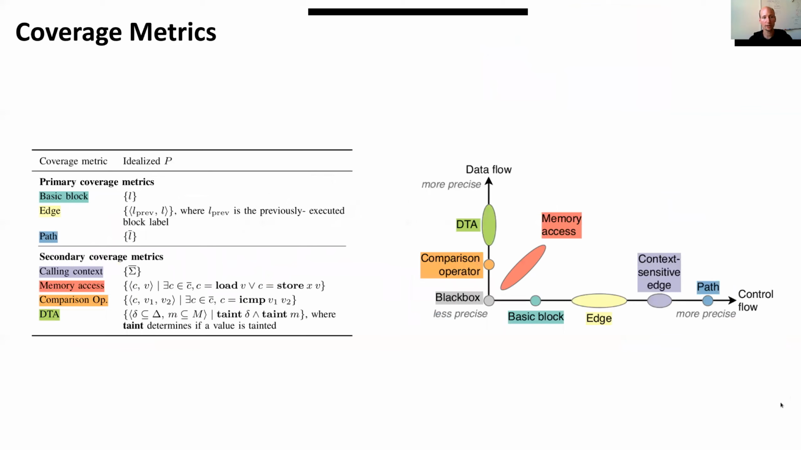If you look at the coverage metrics and try to summarize and systematize those, in the end, there's two different axes. One of them is control flow, and the other one is data flow. All of these fuzzers use control flow as a primary coverage metric. And I'm looking at the figure on the right-hand side. Right, it starts with black box fuzzing, which is not precise. We can count basic blocks, we can look at edges, we can do context sensitive edges, and we could do path coverage. It gets more and more precise.